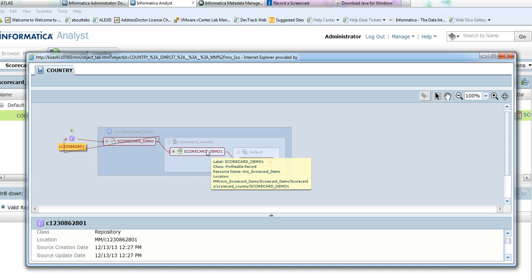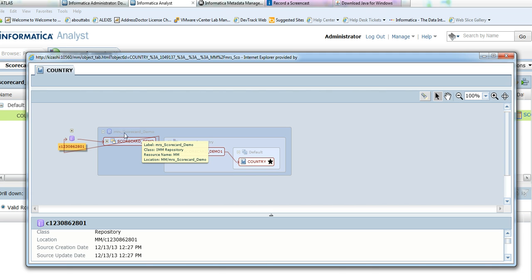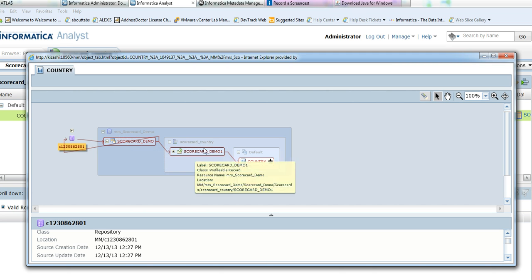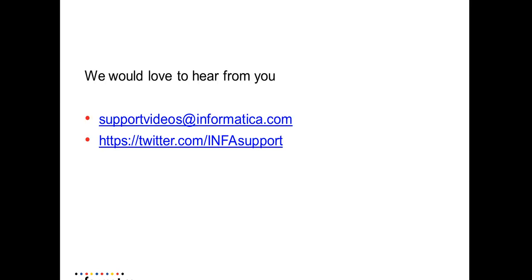Had this source been a flat file source but not relational, this part would not have been there. This would have ended here, showing my MRS with a scorecard demo project name with an object, a profile, and the metric and metric group details. This completes my demo on scorecard lineage.